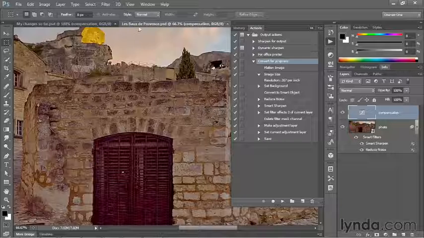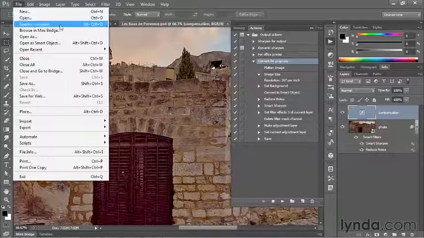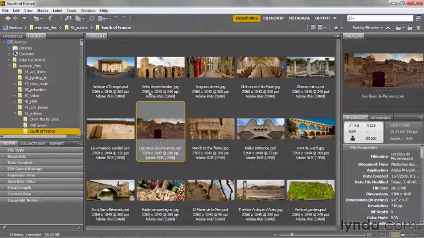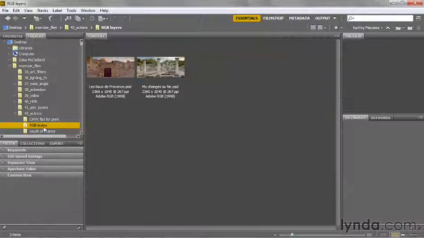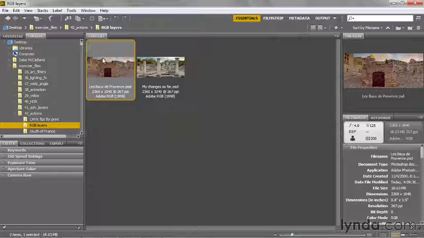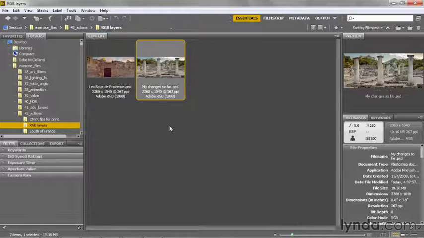The image still has the same name, so it's hard to tell whether it got saved out properly, which is why I'll just go ahead and switch back to Bridge by choosing that command again. And then I'll navigate to the RGB Layers folder, and sure enough, I've got the new Les Baux de Provence.psd file, as well as that file called My Changes So Far. Now, I want to stress that I'm not giving you these files. Your RGB Layers folder will be entirely empty unless you've performed these steps along with me.